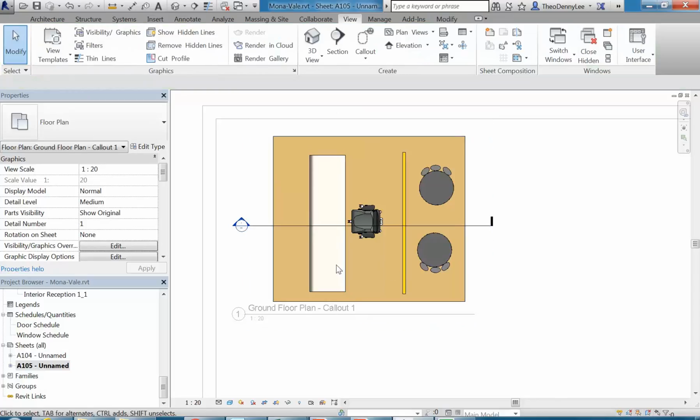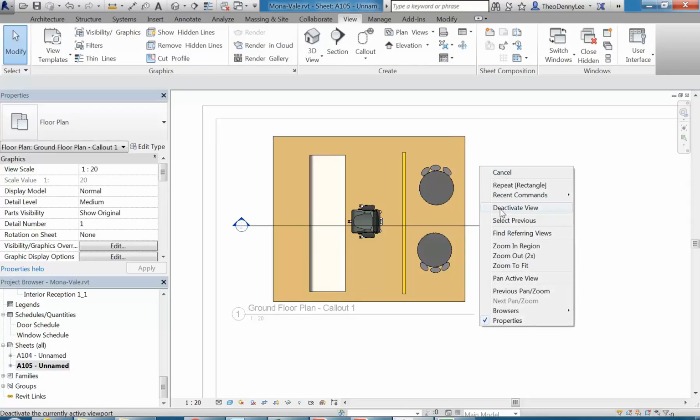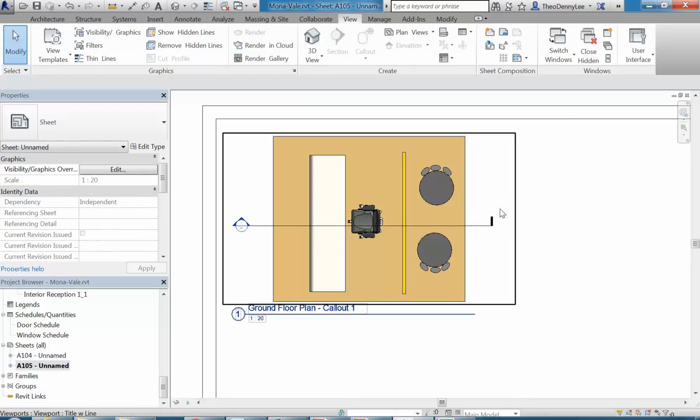Okay, so then to go back to working on the page, the easiest way is to right click and then choose Deactivate View. And that's like going back to paper space.